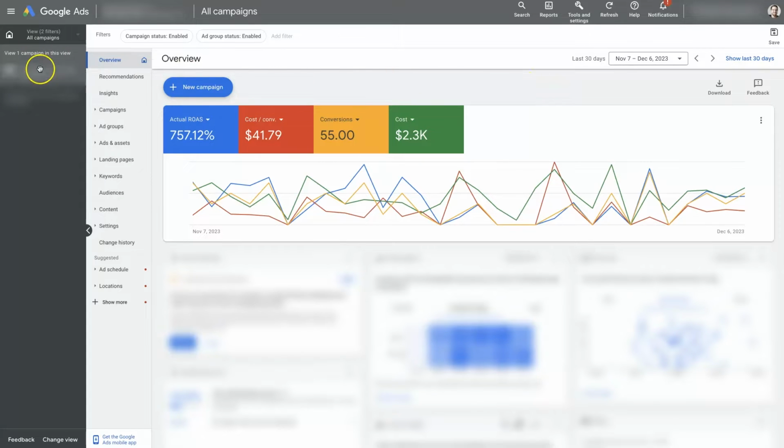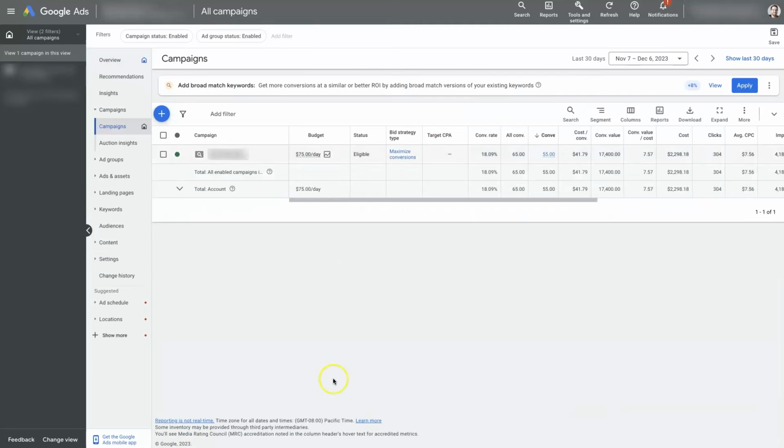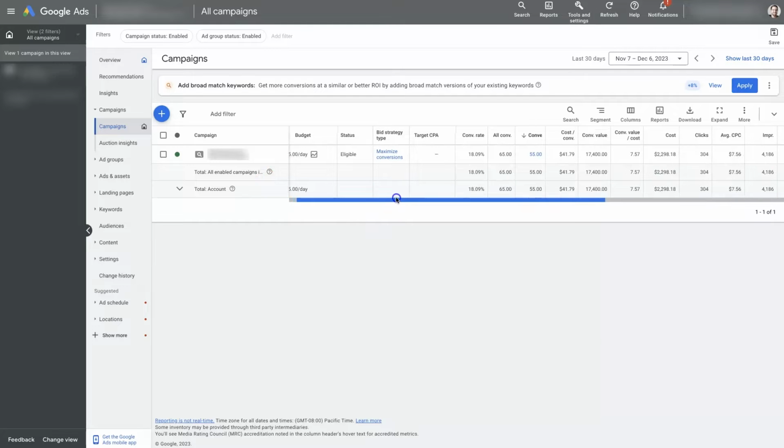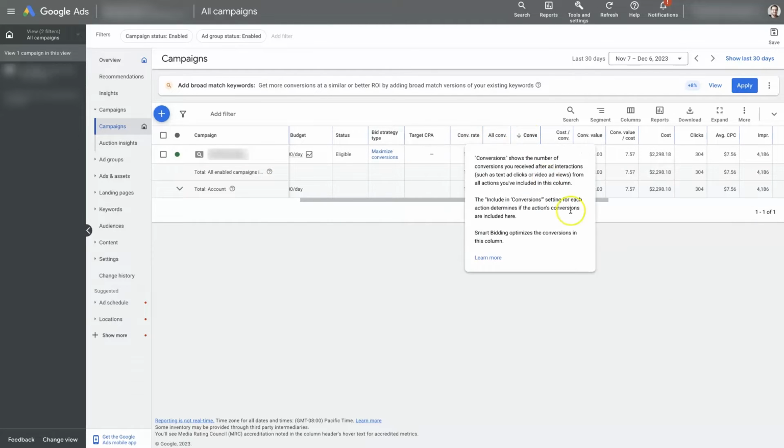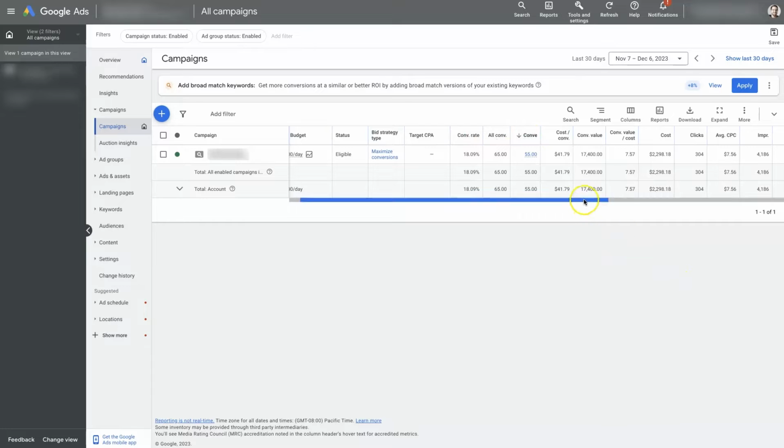And then also, if you select your campaign from the left column here, then you can see multiple campaigns. Well, there's only one here, but we have different columns here. So we've got conversion rate, all conversions, conversions, cost per conversion, conversion value over cost. These are all conversion related metrics here.